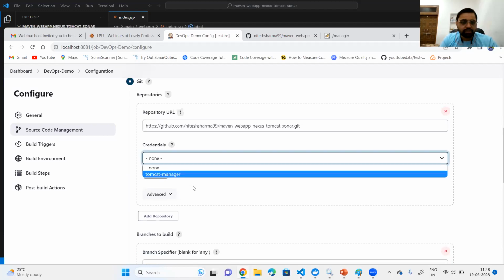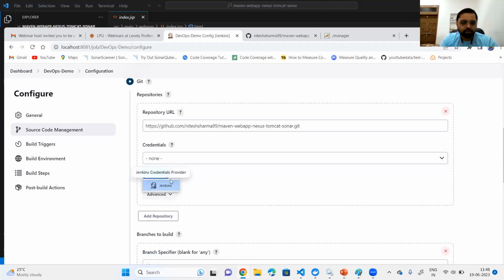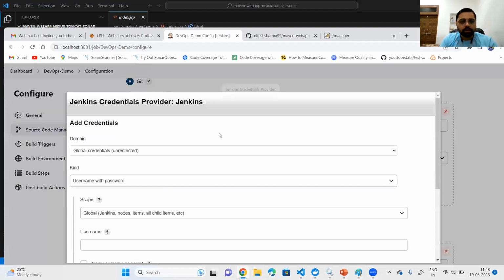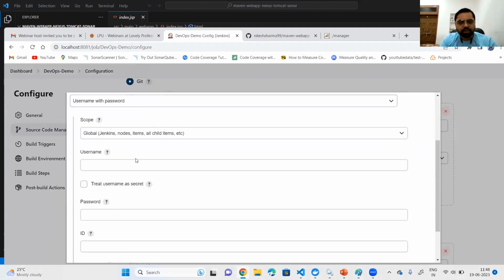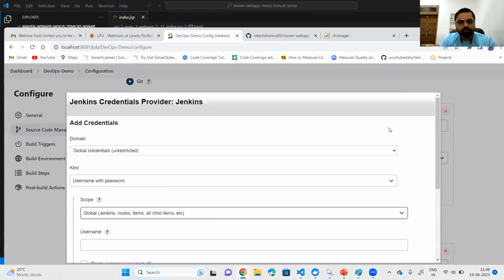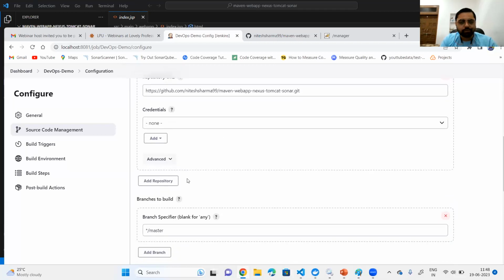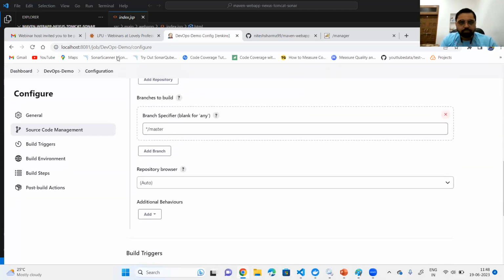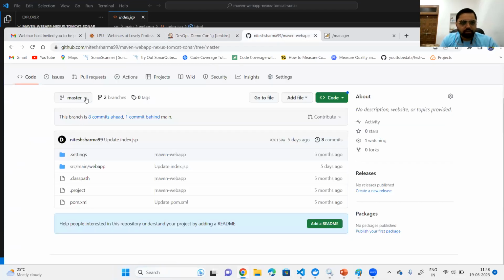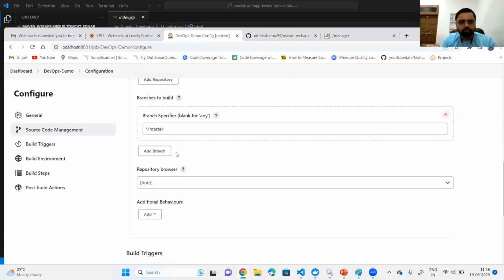To set up the credentials, you have to create those from here, and you can just create a username and password with GitHub. You can do this, but we don't need it right now because we have a public repository as of now. And this is the branch name. Let me check my branch name. What is the branch name? My branch name is the master branch, so I'm specifying the master branch.